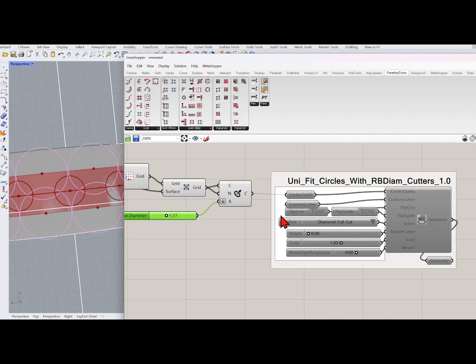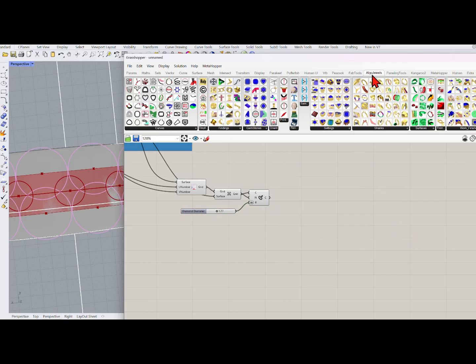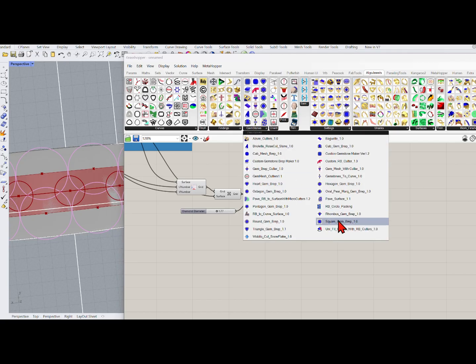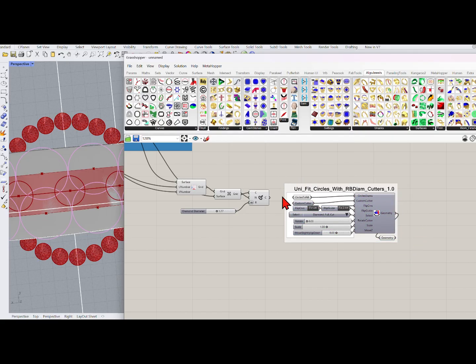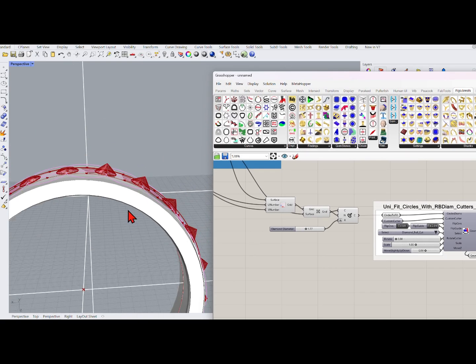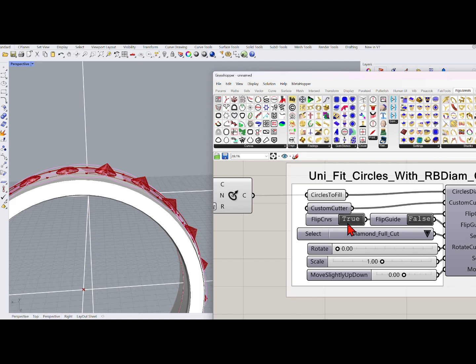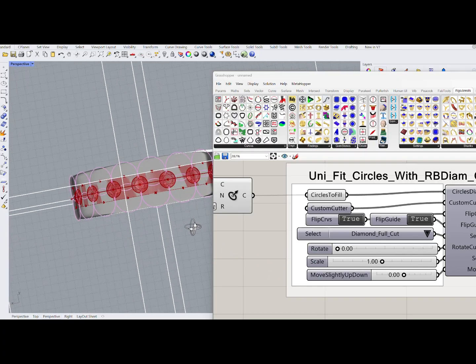Okay. And then I'm going to go to AlgoJewels. I'm going to go to gemstones, and I'm going to use universal fit circle with round brilliant cutters. Okay. I'm now going to bring in the centers or the circles to fit the stones. And you can see I have some going up and some going down. So I'm going to follow the guide circle.